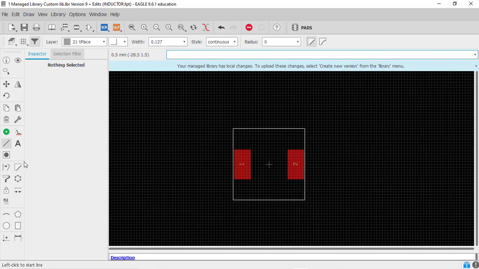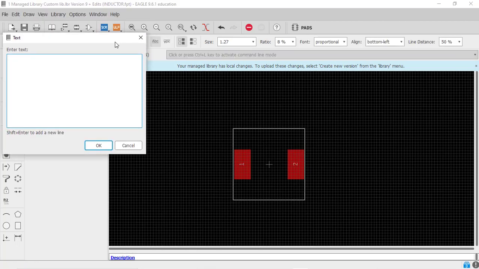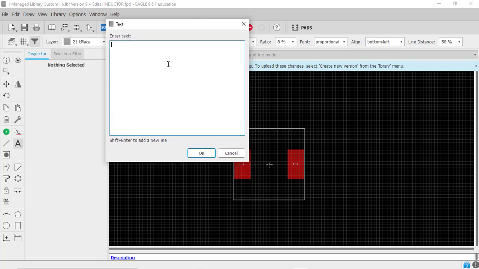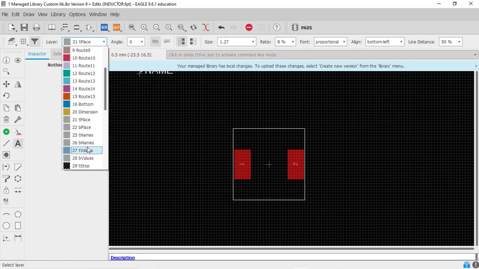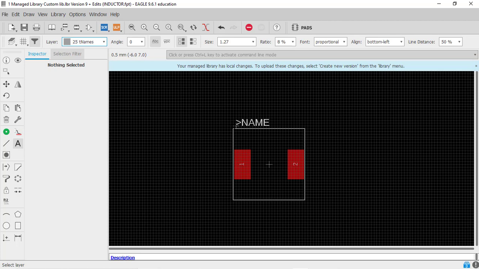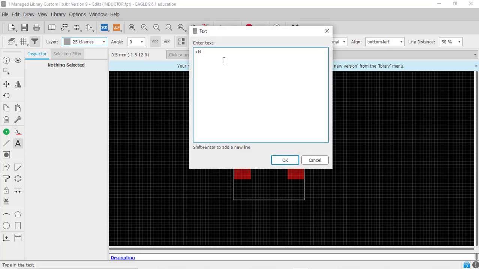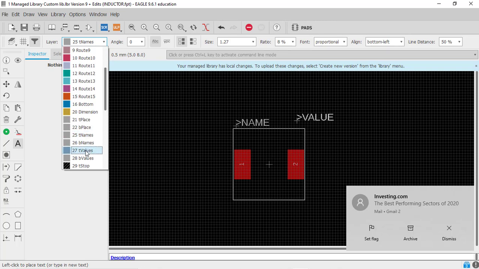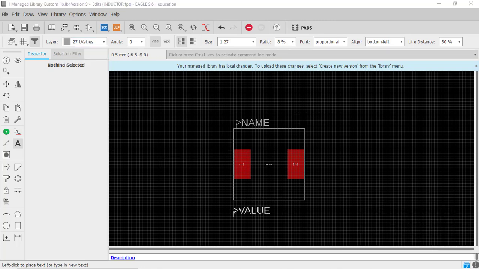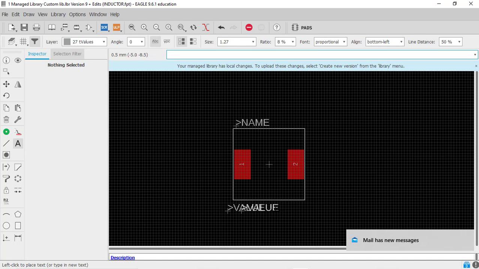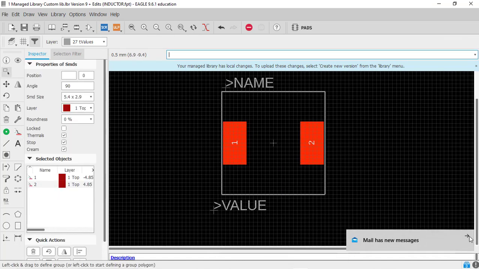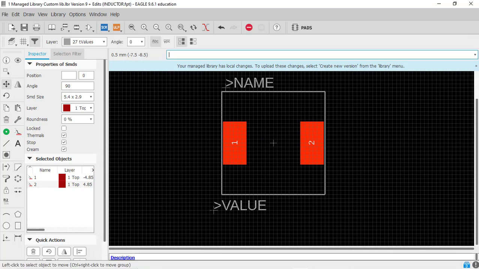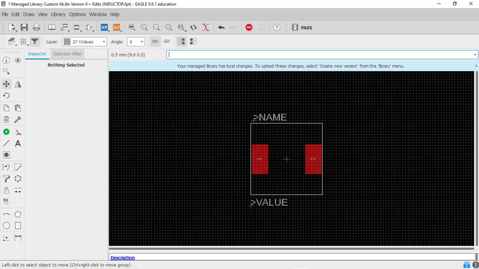Now let's assign the attribute. So click on text, greater than name, okay, change layer to T names, escape. Now value, okay, change layer to T values. Escape and move this and save it.